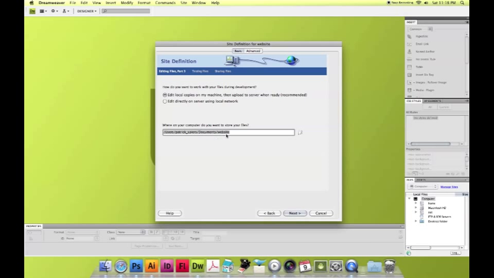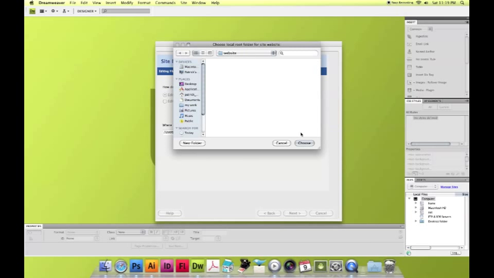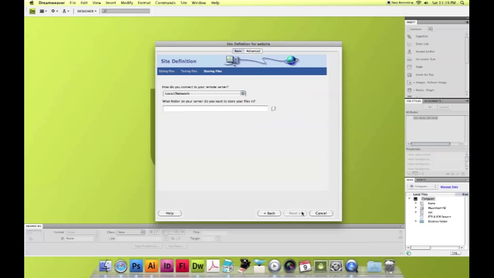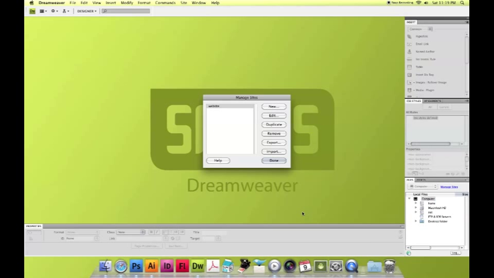Now it already has our website selected, but if it didn't, all we have to do is click on the folder icon here. We want to go to our desktop, and click the folder that we just made. So we're going to click Choose, and then Next. We're going to say None. We're going to click Next, and then Done. Now there's our website. It's in our Websites folder.